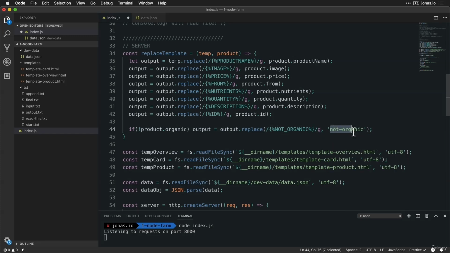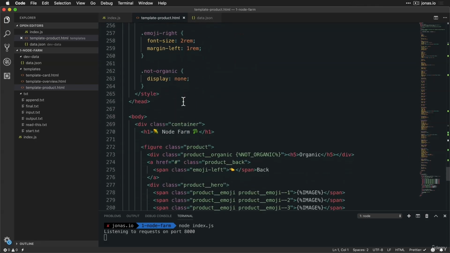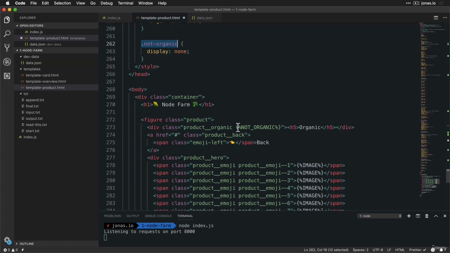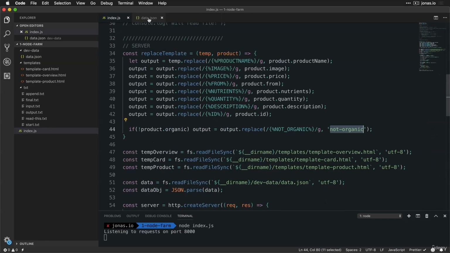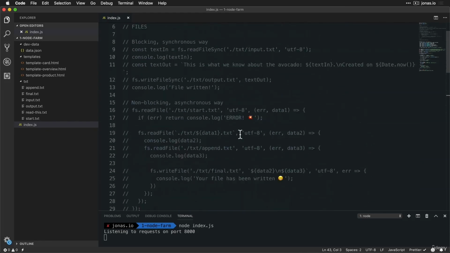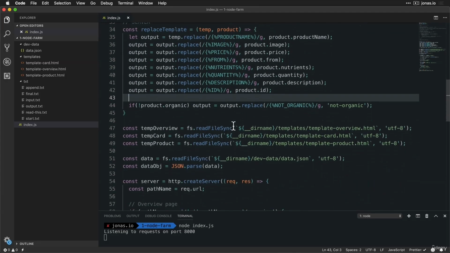So not organic, because this is the class name that I showed you earlier. So it is this one. Okay, so it will then be replaced here. And so again, in case it's not organic, then the class name not organic will be here, and this entire batch will then not be displayed. All right, makes sense?